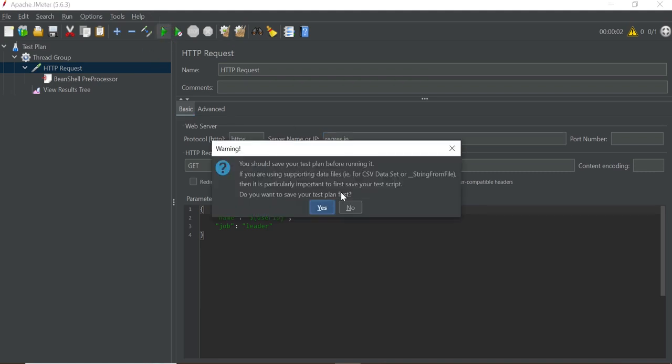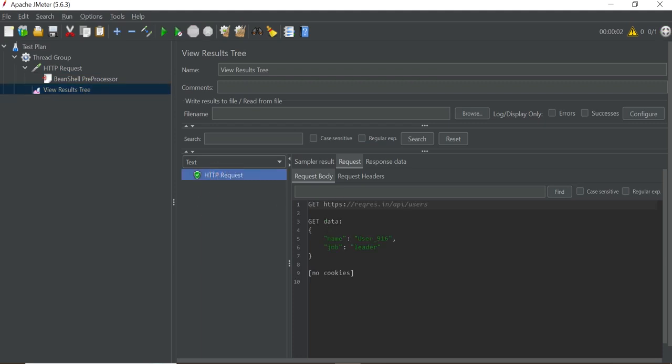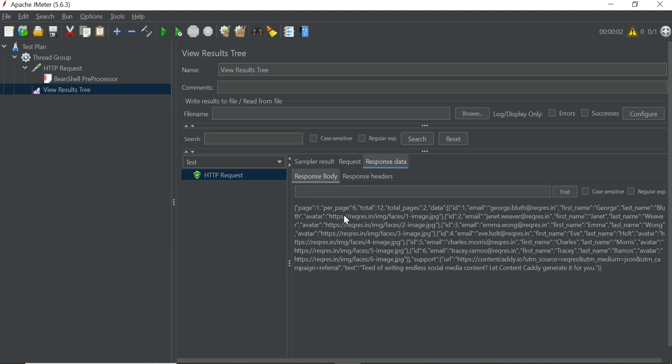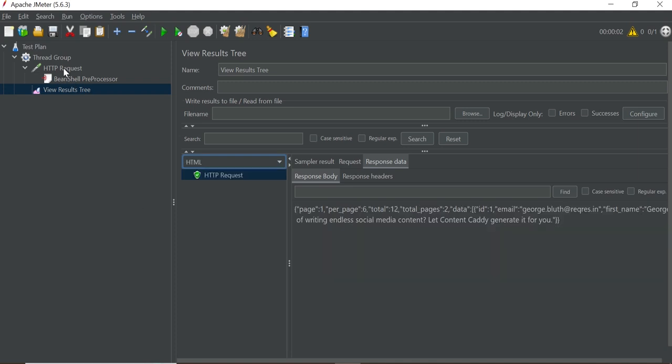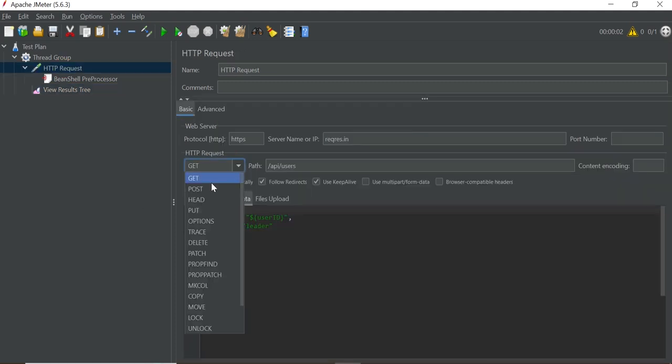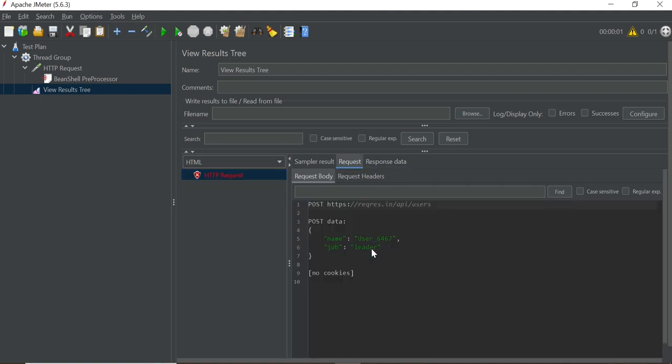Click on this green button. It will ask whether you should save the test plan before running it. For now, click on no, and the request is sent successfully. We are getting response data. We can change the format here to HTML, but one thing needs to be noticed. We need to change this to post because we are creating a user. So clear all the results and run the test. Click on no. We are getting an error, missing API key, because we need to enter the API key in the header section. As you can view, the unique name is generated successfully.